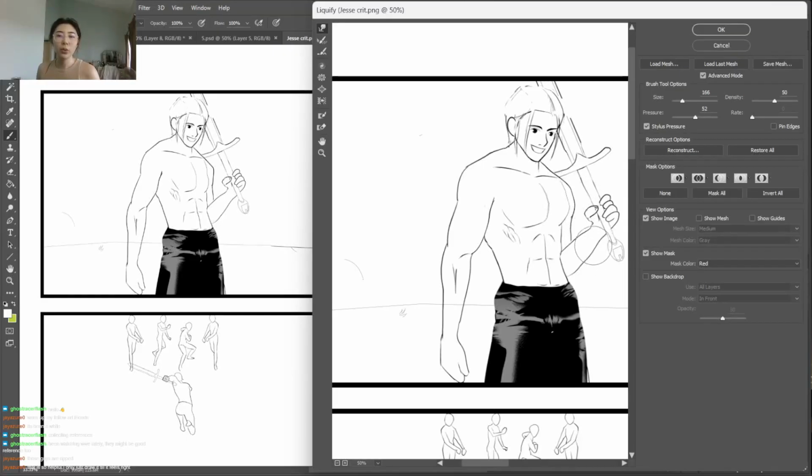Okay, and then I'm also going to make sure that this arm is thick enough to match the muscles that are going on.